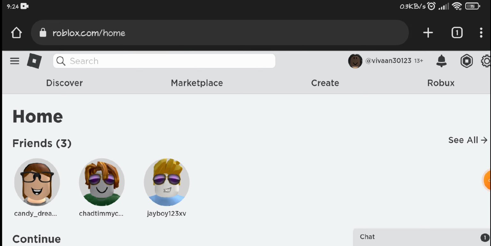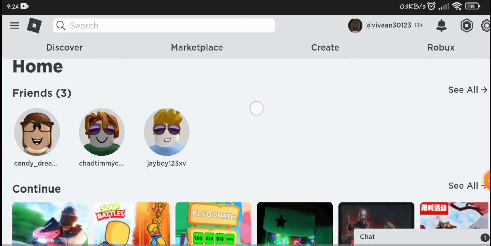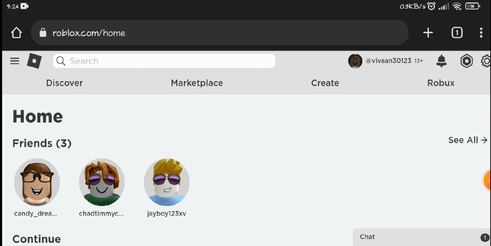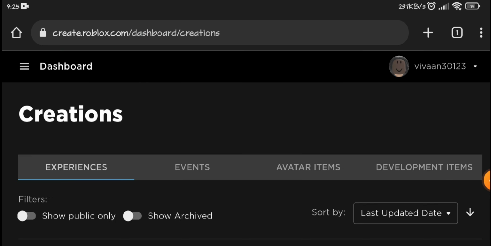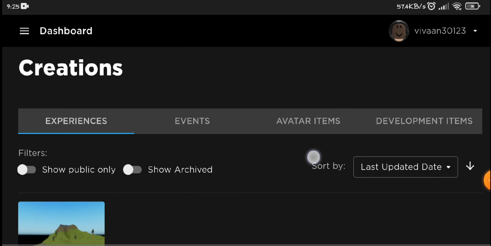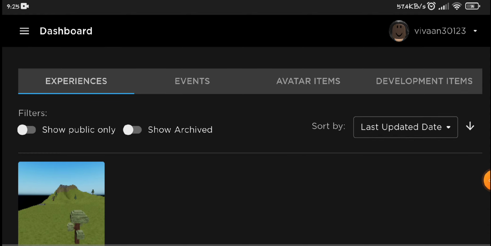Once you tap on roblox.com, it will take you to the login page first if you haven't logged in yet, and if you have logged in, it will take you to this home page. Once you reach this home page, now you have to tap on the create tab to create a game pass. So guys, after the new update, the interface has changed completely. So you have to follow all the steps to create a game pass.